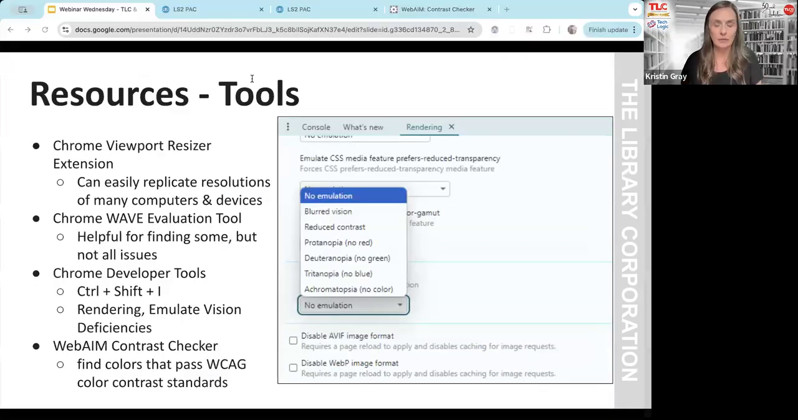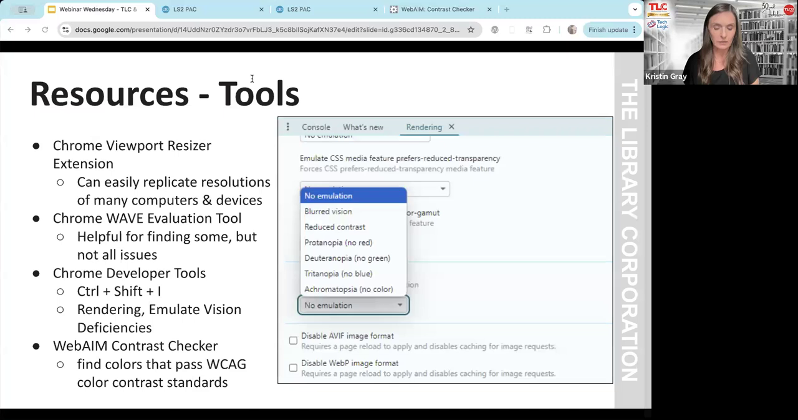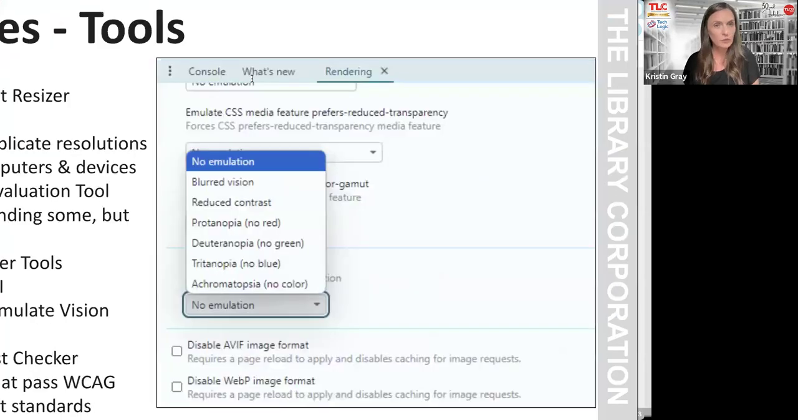You can search and find something that may work better for you. Chrome Wave Evaluation Tool is another extension of Chrome that you can download. This is really good at finding color contrast issues, as well as issues for screen readers, because it will let you know when there are not any ARIA labels on your forms or any of the things, so that screen readers can read to the user what it is that they're actively looking at.